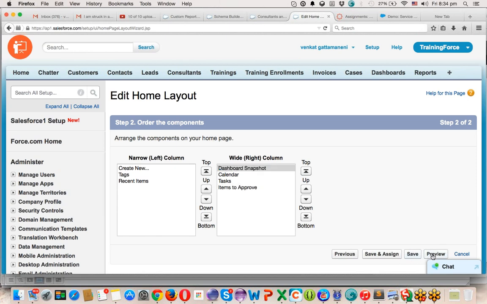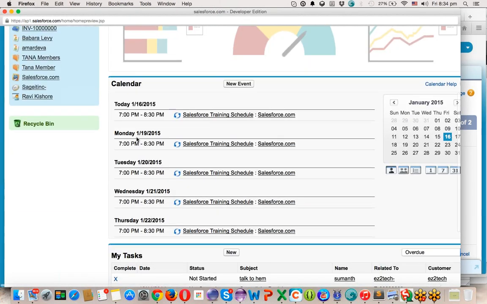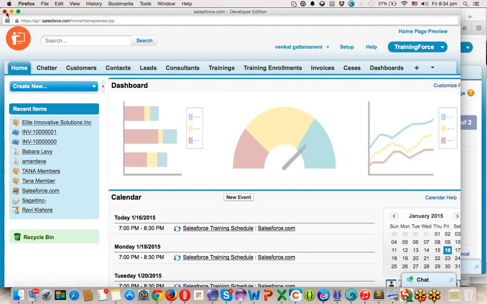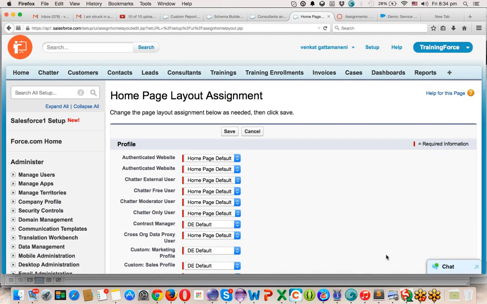Click on save. Click on preview to show how it looks like. The same order. See the dashboard, calendar, my tasks, and items to approve. This is what I said, right? Click on close. This is the preview, and click on save and assign to all the people who belong to this DE layout, default layout. See DE layout. Now go back to the home tab.